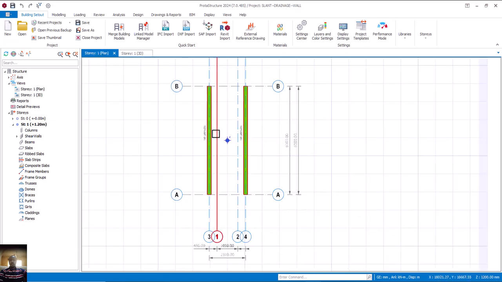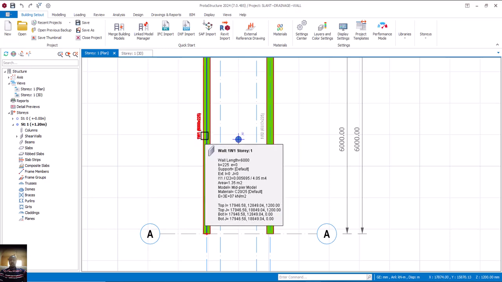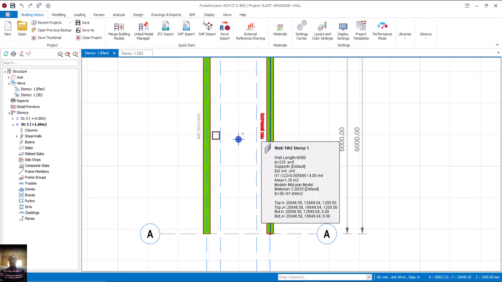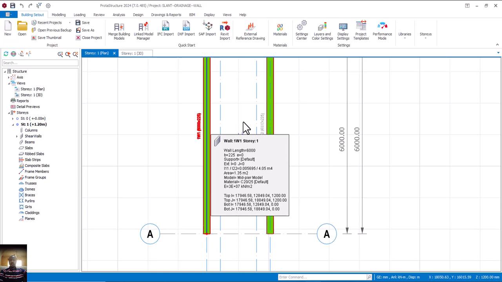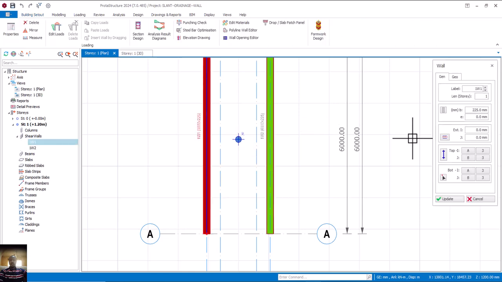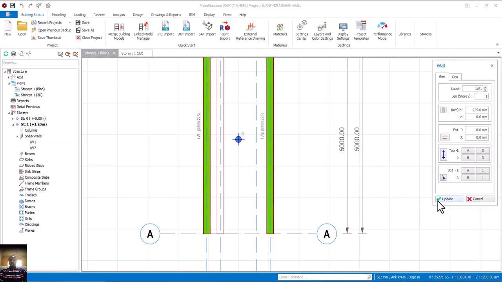Now on my plan, I want to slant this wall, this shear wall. I'll click on it, double click on this one, let the properties come up. Once it has come up, under General, I'll come to this place. Can you see this symbol here? Then click on it, then come to this place and click. Then click on update. Can you see it has come?